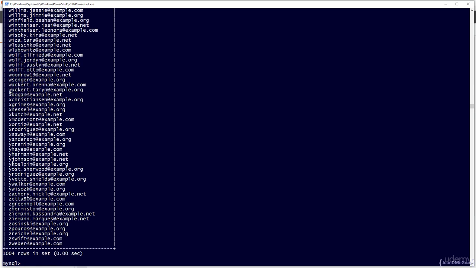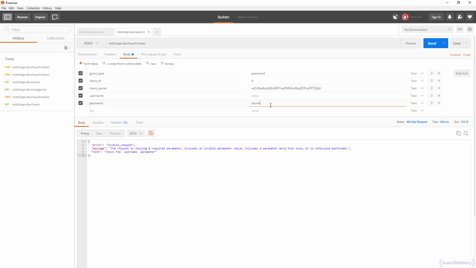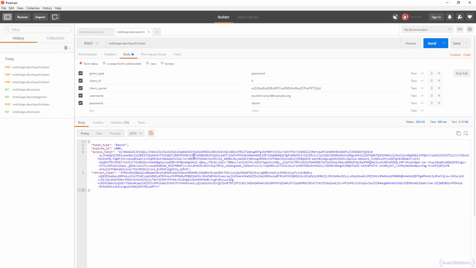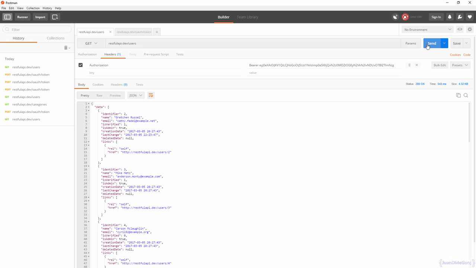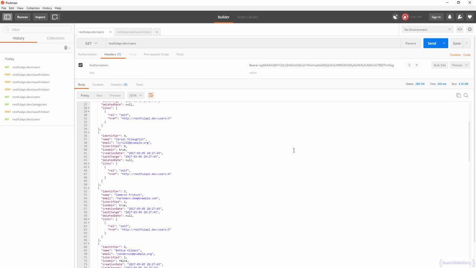Let's use whatever you have here and paste it here. Now if we send, you can see that we have the access token and the refresh token. For now, we are just going to use the access token, and let's paste it here in order to have access. Now we have a valid access token with user credentials associated, so we have access to this.